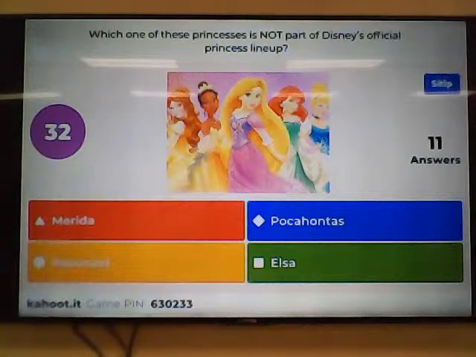See, this is a tough one because, you think about it, you're like, oh, look, they're all Disney princesses, but which one is not part of the official lineup?